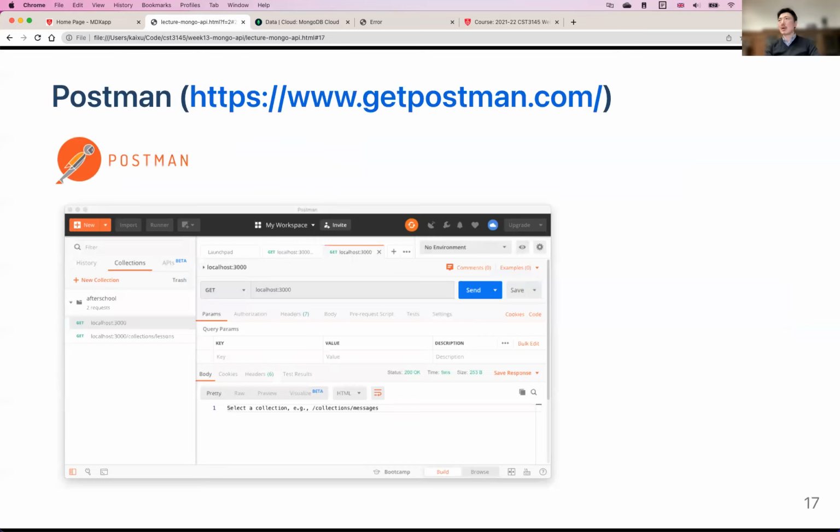Okay, and so this is where Postman comes in. It is a tool that does essentially what curl does, but it has a graphical user interface, something that looks like this, and makes it much easier. In the sense that you could save a request, and then you can run it repeatedly afterwards. You don't have to type it in again and again.